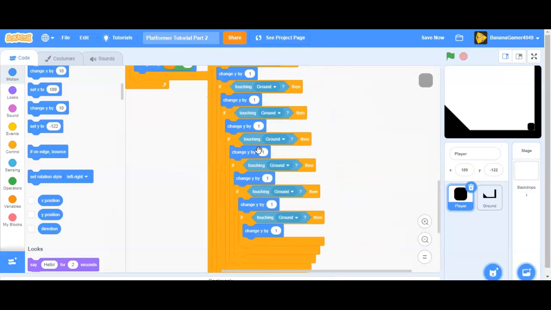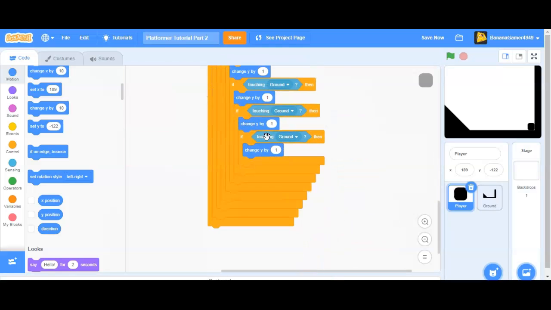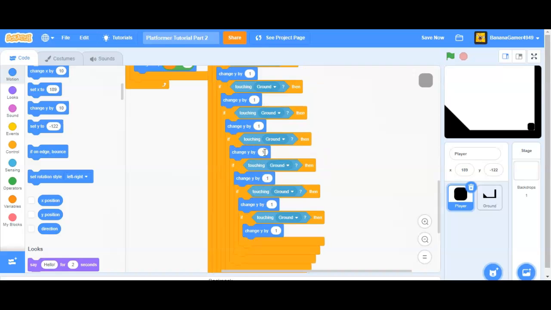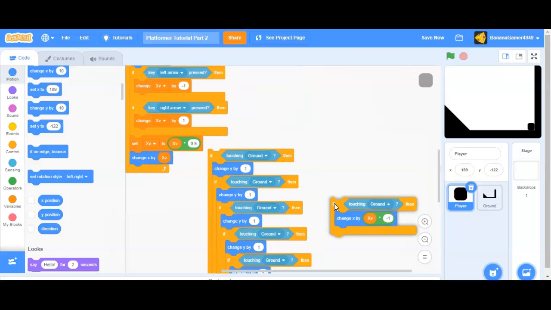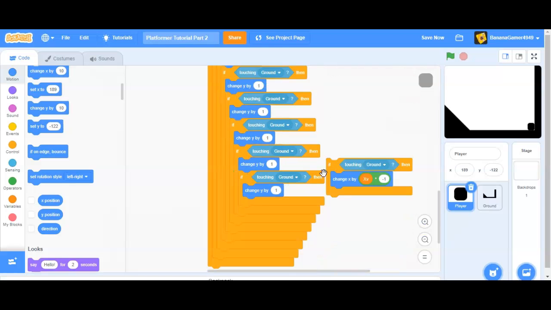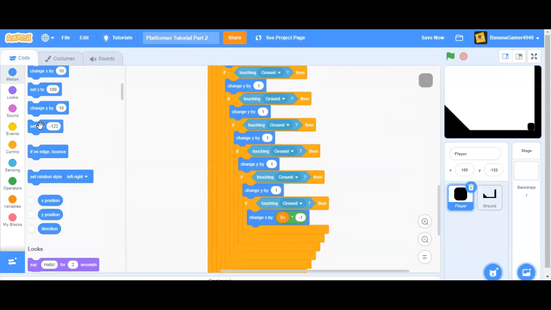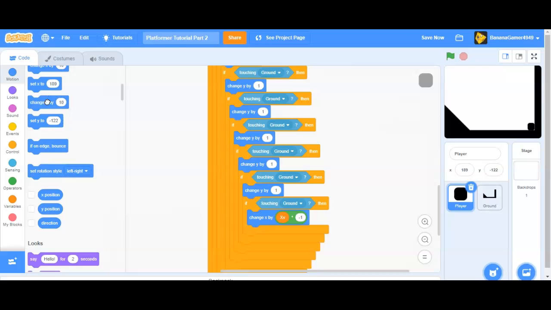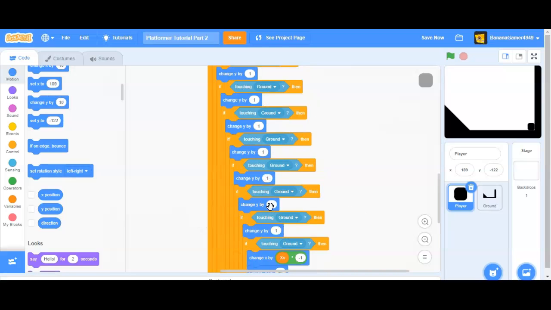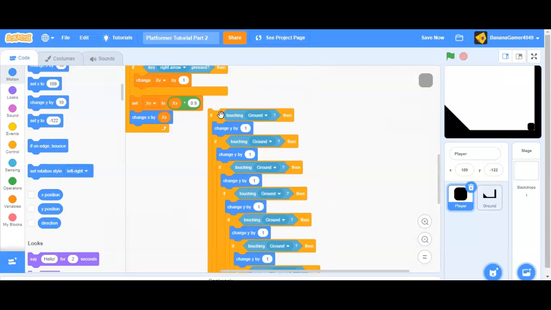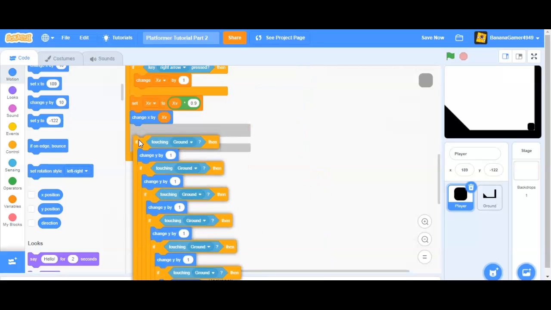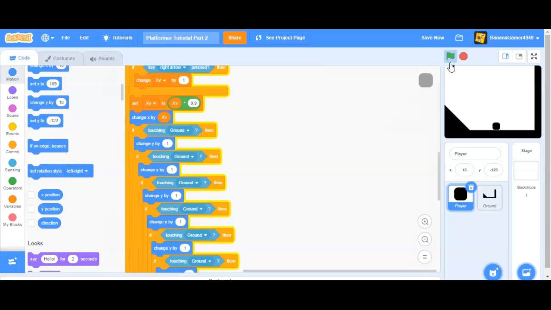So, you see, I have eight "if touching ground, change y by 1" blocks, and in the final one, you're going to add the wall detection script and change y by -8. And then put that in there. So, see, now we have slope detection, and we still have wall detection.